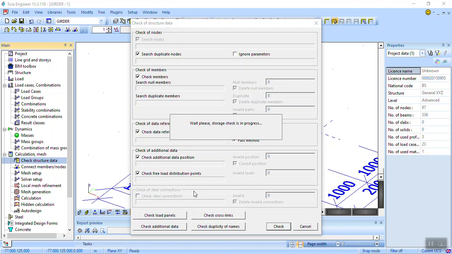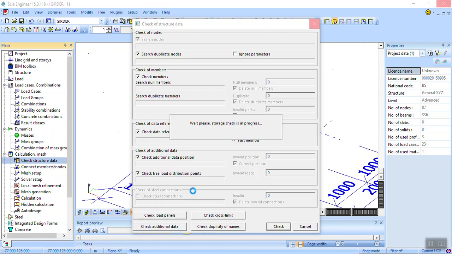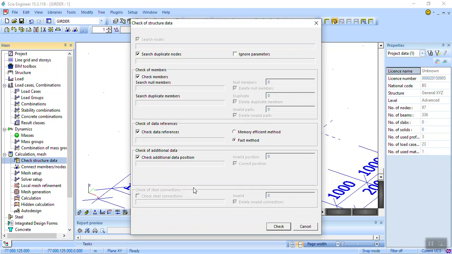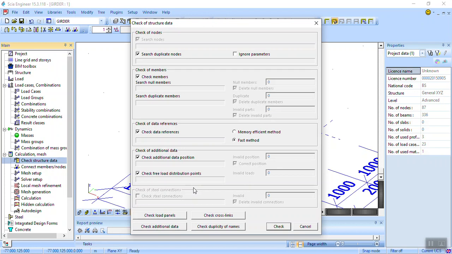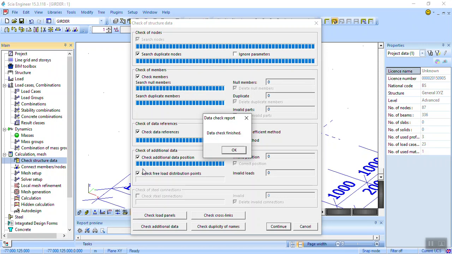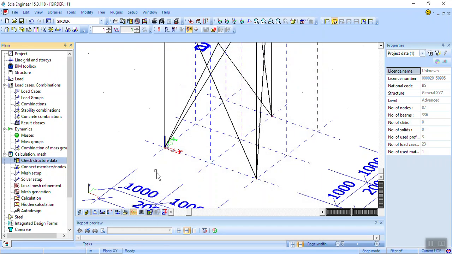We run the check to see whether we have any conflict. So it's progressing with the check in our model, to see whether we have any default or any mistake. So this is how it works. We check whether we have conflicts, members, duplicates. So no challenge.